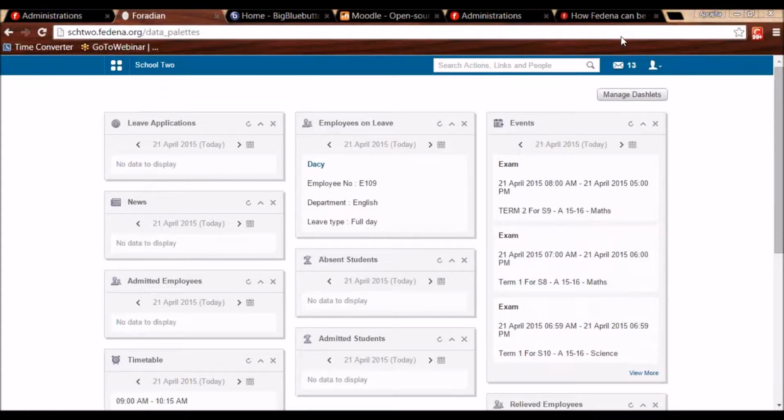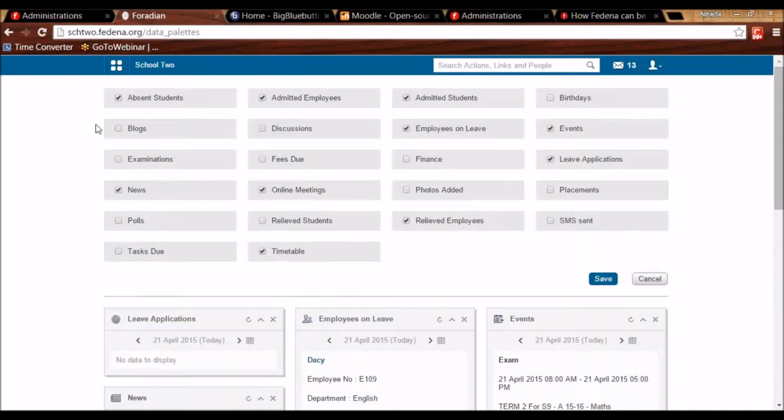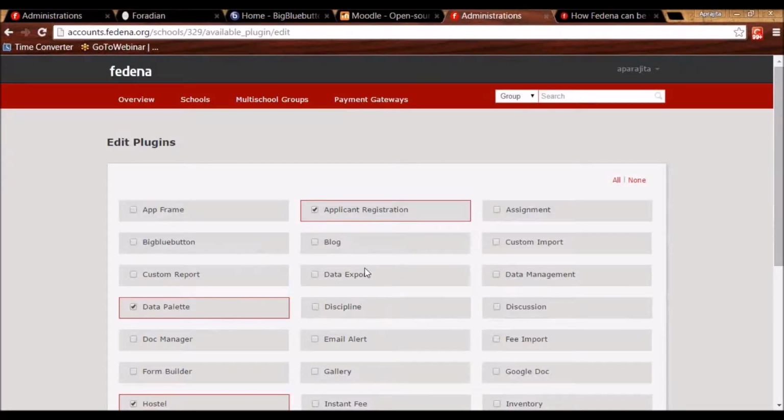And I can choose to see the dashlets which I want by managing the dashlets from here. So I can manage the dashlets that I want to see on the dashboard by checking the options from here. So this is the UI that you will get when you enable the data palette plugin from your accounts panel where you created the school.